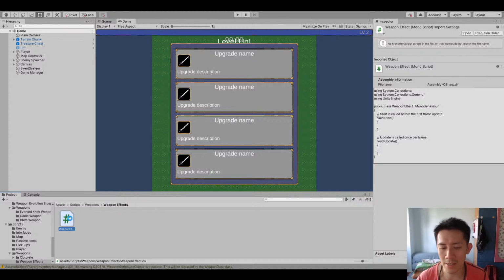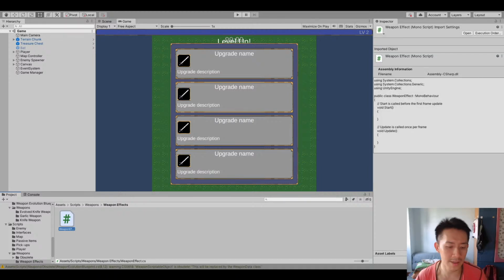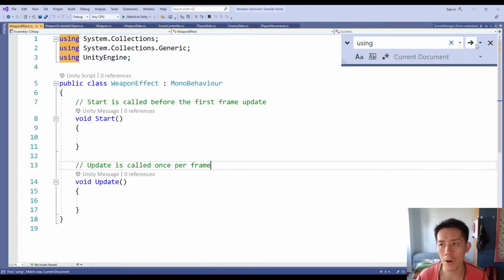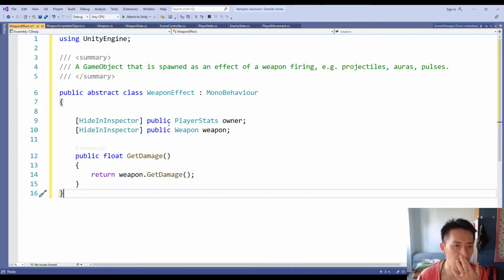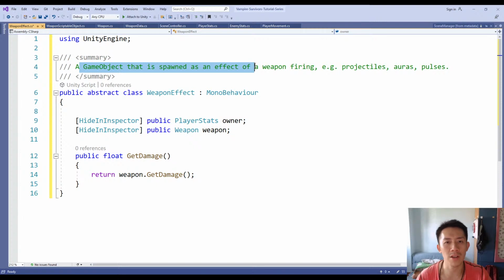So as I was saying, this new weapon effect script is going to be the parent class for all our different weapon effects. So what is inside the summary? This is a game object that is spawned whenever a weapon fires. So projectiles, auras. Later on, we're going to create these things called pulses as well. So different weapons spawn different weapon effects.